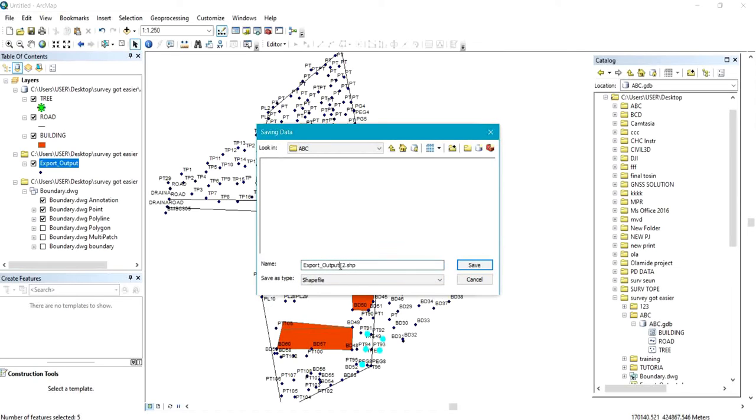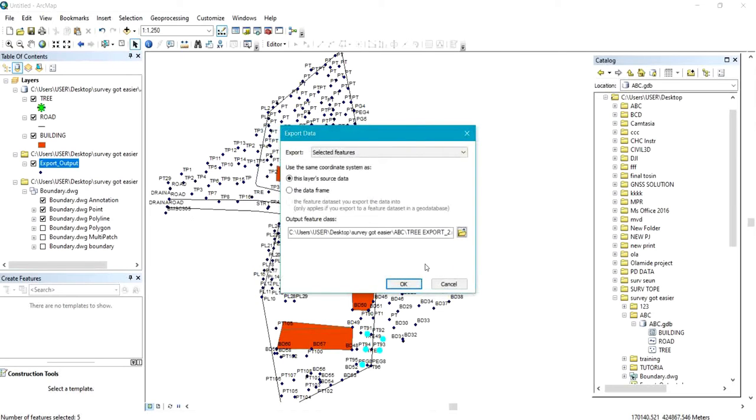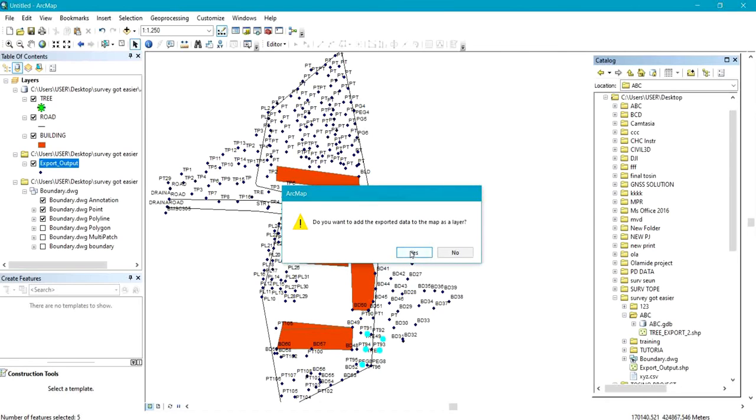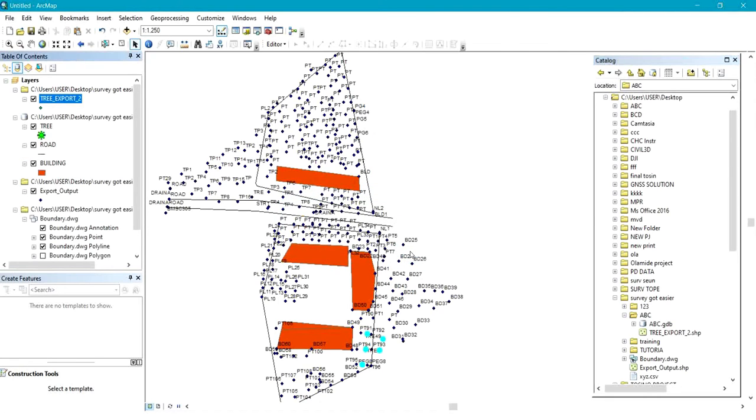Then I'll name this tree export.shp, that's shapefile, and I'll click save. Then I'll click OK. Then you click on yes, and the tree has been exported. So let me uncheck this now, and let me uncheck this.